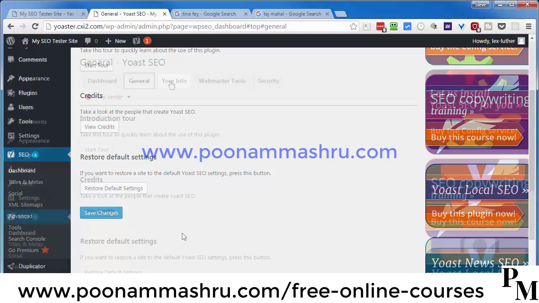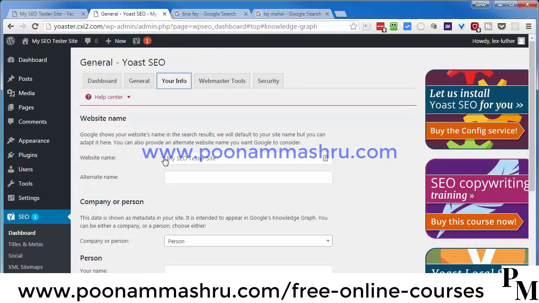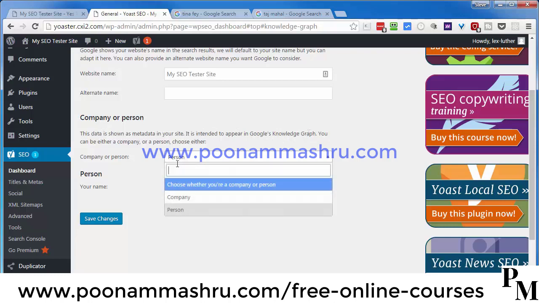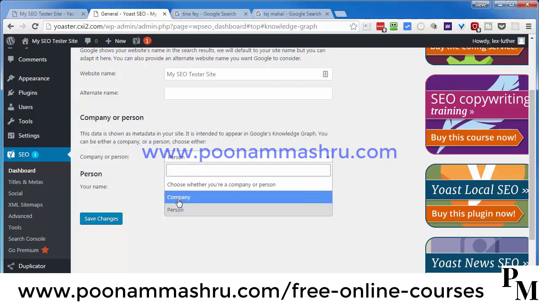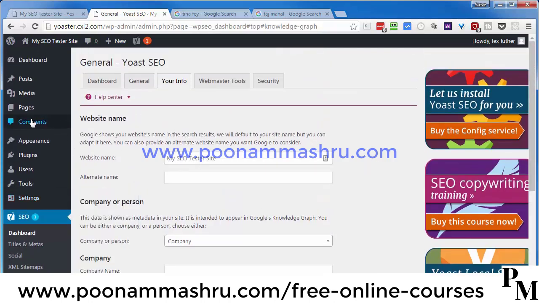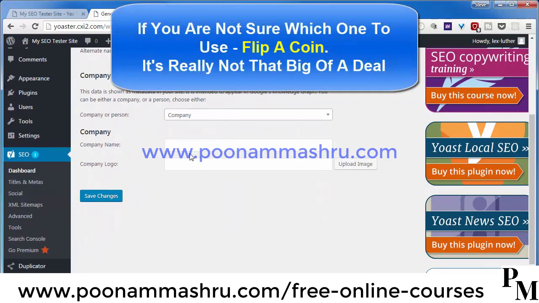Click on Save Changes. Your Info, and they pull in the website name here from your WordPress Settings General tab. So if you want to make any changes here, you can. If you want to add an alternate name, you can. And under the company or person, this is related to Google's knowledge graph. You want to decide you're a person or a company. If you're a company, you want to put in the company name and the company logo. You can click on the upload image here to pull in an image into your media library. And then that will insert the link here.